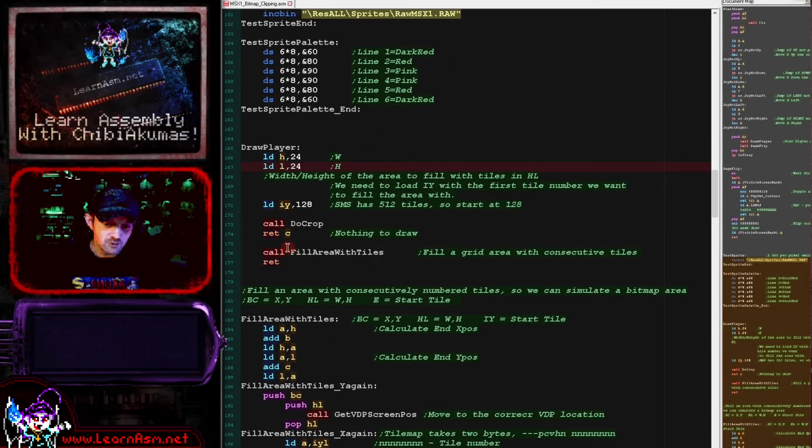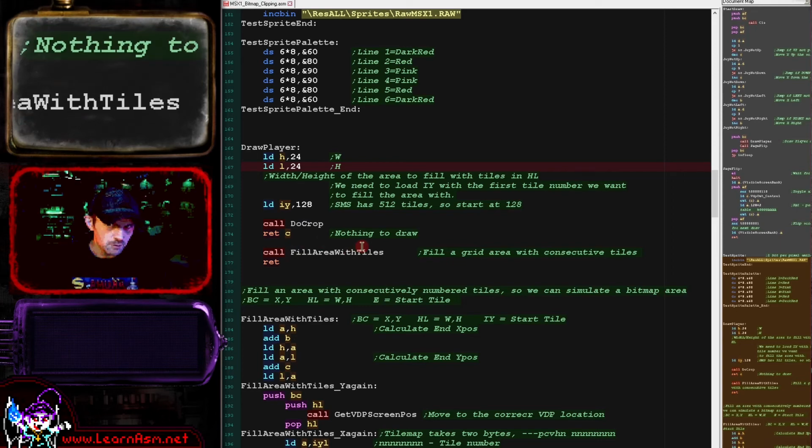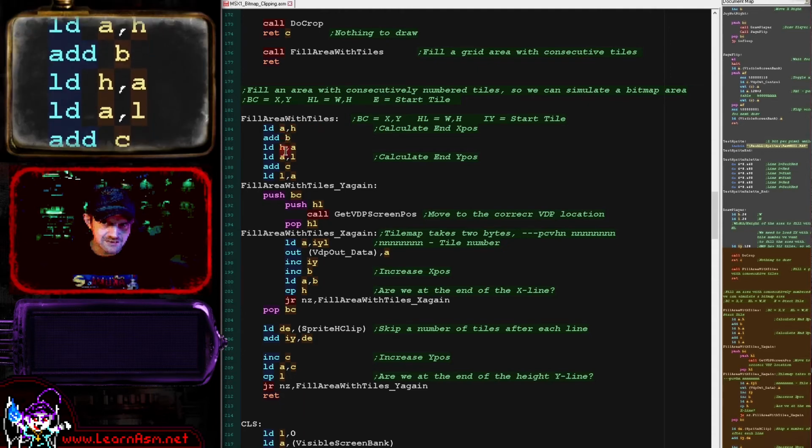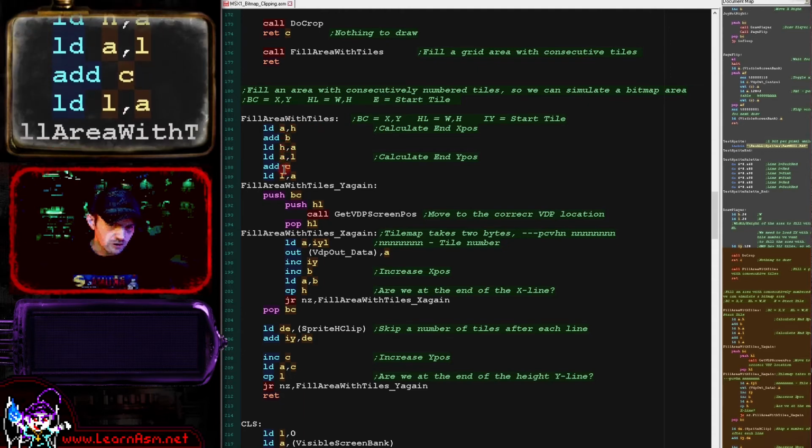Once we've decided we need to draw a sprite, we run the fill area with tiles routine. Now, fill area with tiles is something we've seen in the past, but this version has been modified. So it's somewhat similar, but slightly different. Basically, what we're doing here is calculating the last tile number horizontally and vertically that we want to draw to the screen.